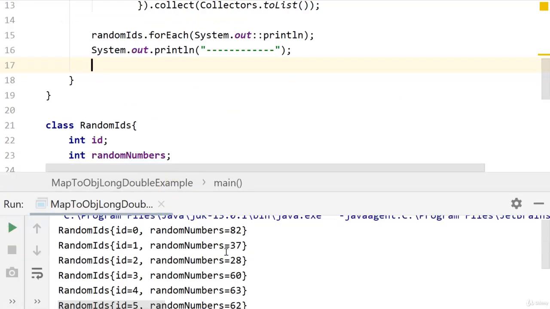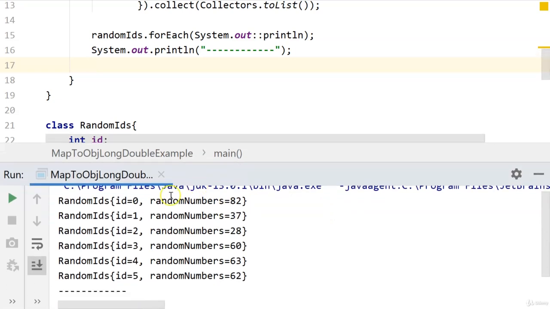So you can see that it basically generated random IDs 82, 37, 28, 60, 63 and 62, and these are the sequence numbers, just like the ID field within the database, and then you are generating tokens, and then you can use these tokens later on.